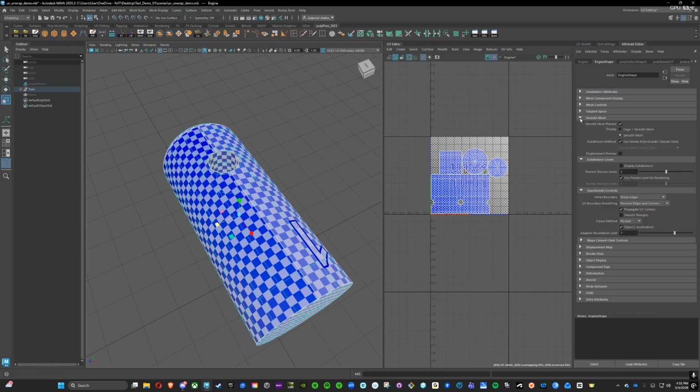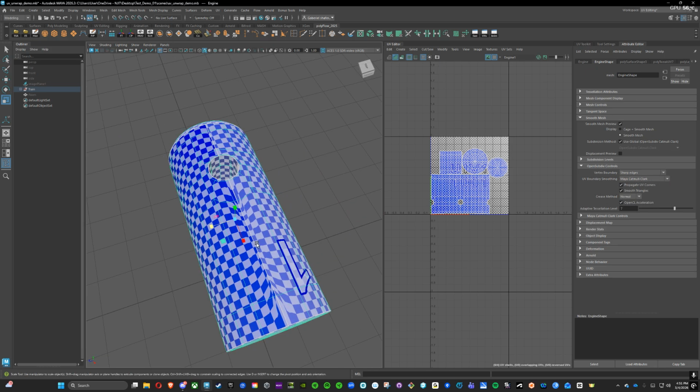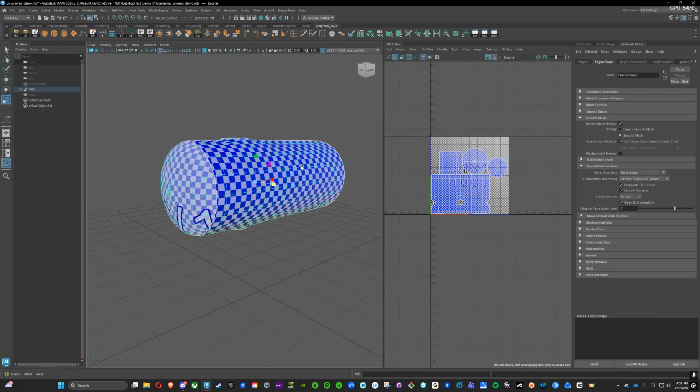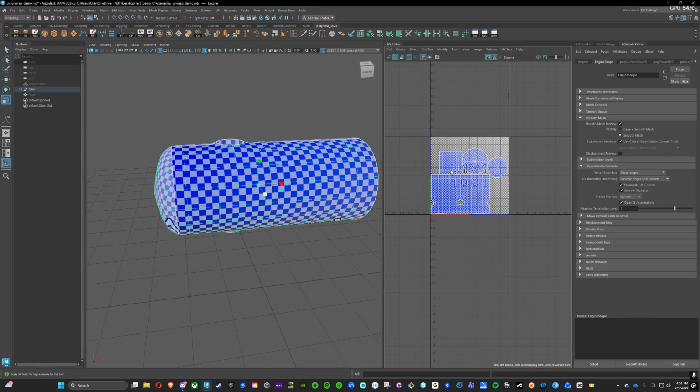In your attribute editor, go to Smooth Mesh, and under OpenSubdiv controls, open that up. Under UV Boundary Smoothing, make sure you have Preserve Edges and Corners on, and maybe Smooth Triangles and Propagate UV Corners on. This is what it looks like at default. You can see how it messes up those edges there. Change that to Preserve Edges and Corners. Okay, and that's pretty much that for UV unwrapping one example.